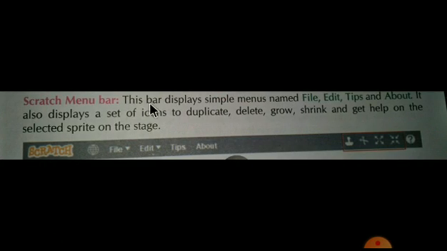First is the Scratch menu bar. This bar displays simple menus named File, Edit, Tips and About. It also displays a set of icons to duplicate, delete, grow, shrink and get help on the selected sprite on this stage. This is your menu bar.